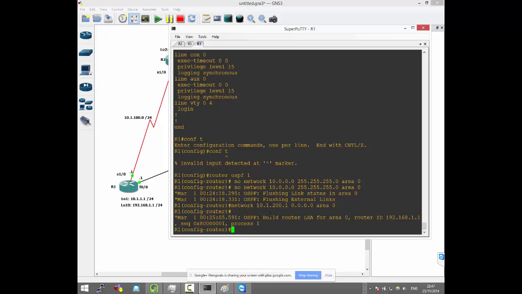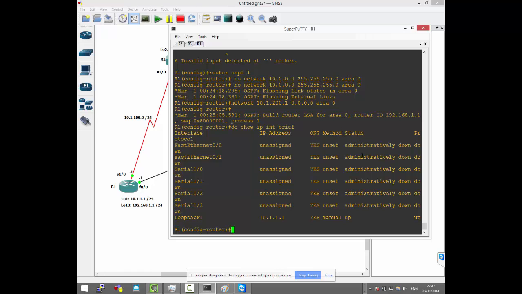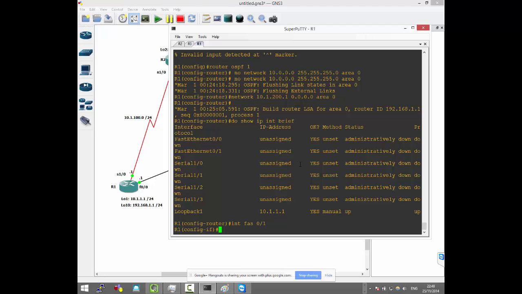Come on, 10.1.200.1 exists, right? I hope the interface is not shut down. Let me do show ip interface brief. Yes, it is shut down and it has no IP address. I only configured router one. I think because we reloaded it, it lost all the configuration when it was misbehaving. So interface FastEthernet 0/1, and let's go IP address 192.